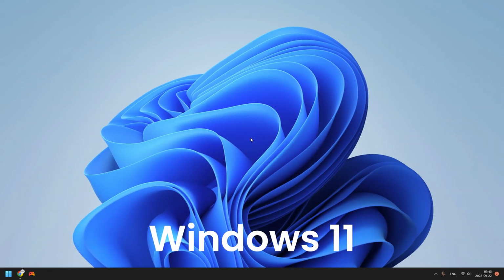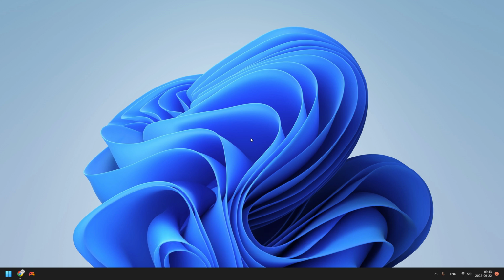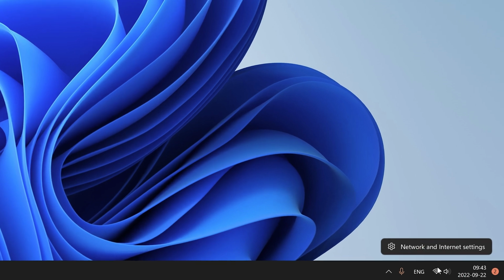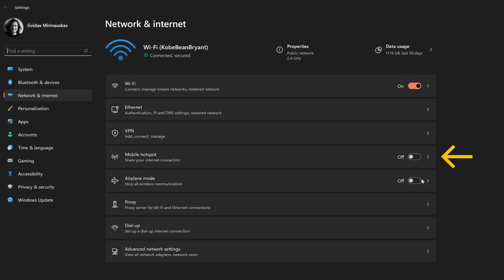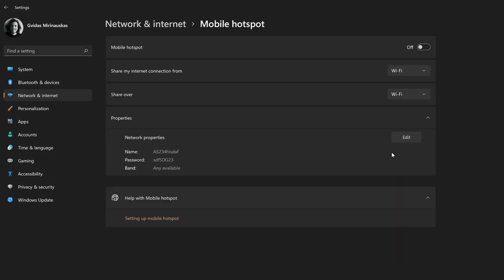For this tutorial, I will be using Windows 11, so keep in mind that some steps may vary if you are using earlier versions of Windows. To start, here on the desktop, right-click on the Wi-Fi indicator on the bottom right and select Network and Internet Settings. Then, click on Mobile Hotspot over here. After that, enable the hotspot by toggling this switch at the top.